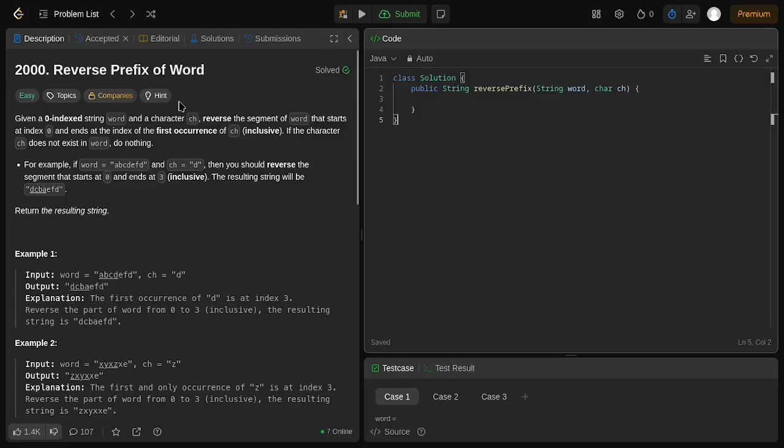For this particular challenge, it says: given a zero-indexed string word and a character ch, reverse the segment of word that starts at index 0 and ends at the index of the first occurrence of ch, inclusive. If the character ch does not exist in word, then we do nothing. For this challenge, we use the Java language to solve this. If you want to use something other than Java, you can go ahead.